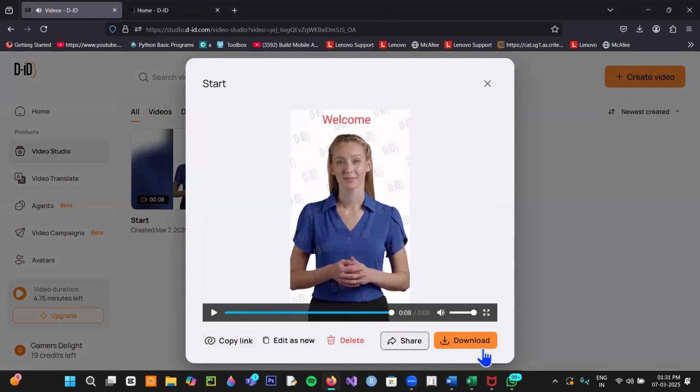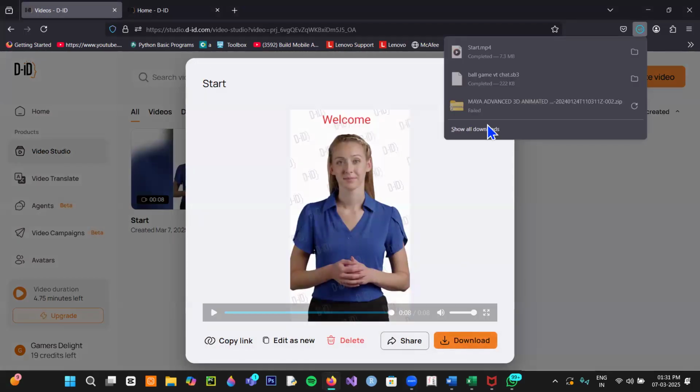Okay, I hope it's completely clear for you. If you like it, then simply click on the download option. If you click on the download option, it's downloading right now. As you can see, it is here. If I open my file, now here you are, it's saved in my laptop.